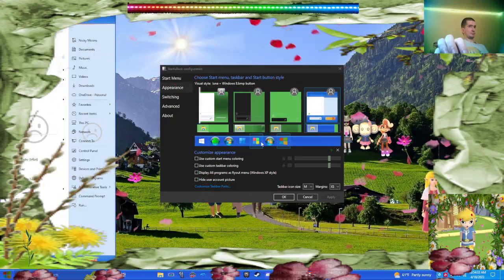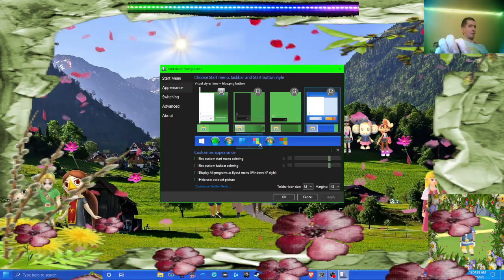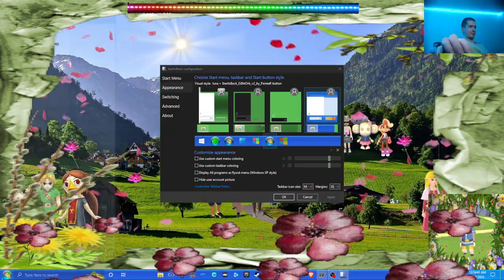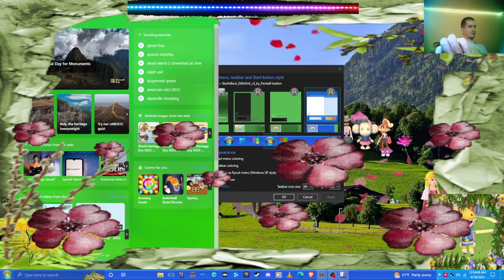This. Or this. The blue doesn't really match that well. So I kind of recommend this one, or maybe. You see the search thing still here? You can see the little boxes right there still.